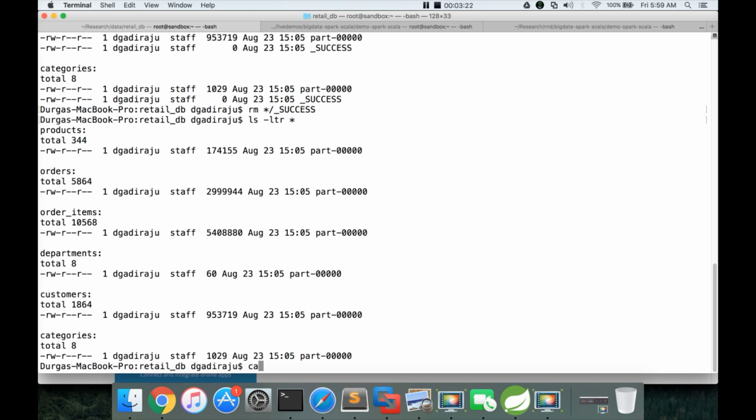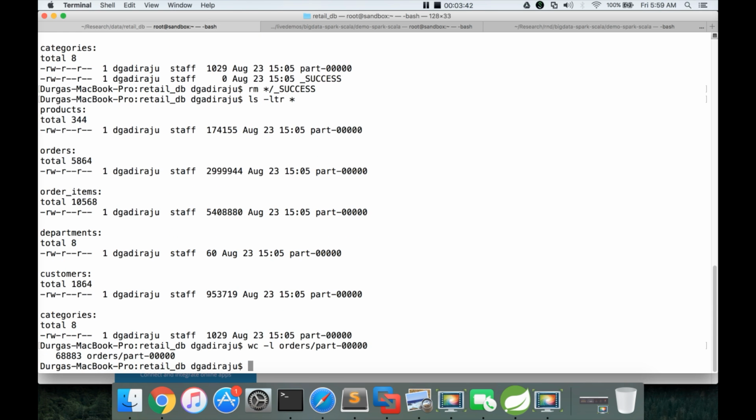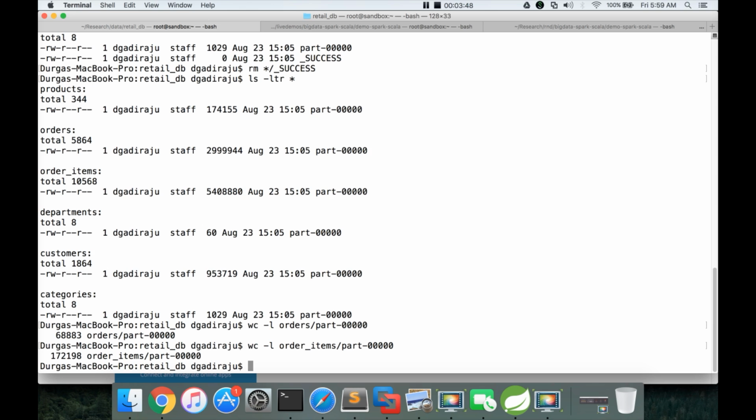Okay, and you can do cat order items. Let's start with orders. Actually not cat, it is wc -l. To get the number of lines in the dataset, you can use this command. You can see there are 68,883 records. Order items, it has 172,198 records.